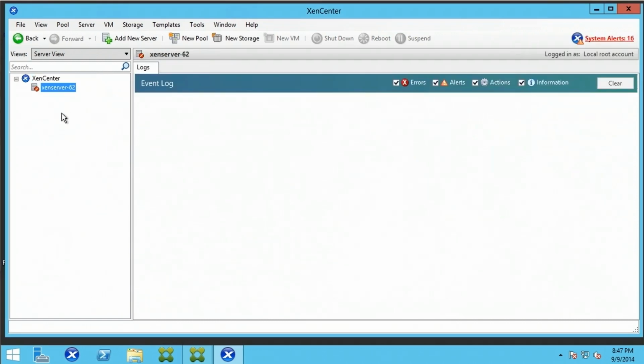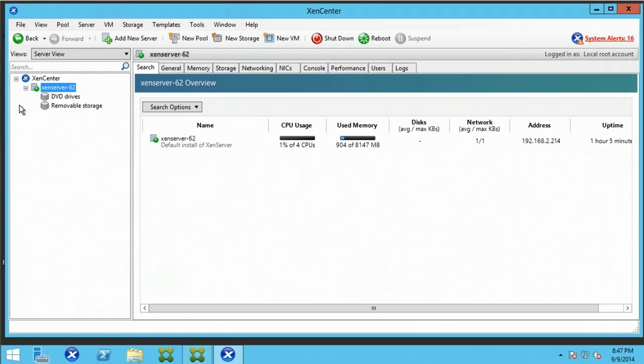And then when it connects to the server, it'll show you what drives and storage and libraries have been configured on the server.